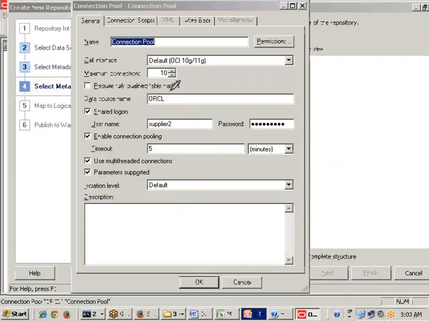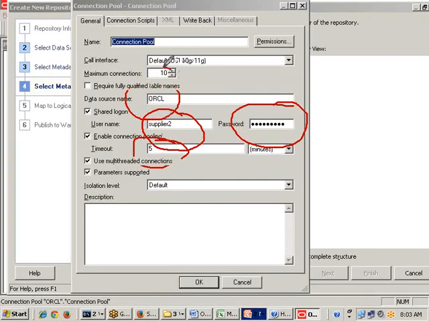Like one is your database name, your username, your password, and the timeout of the connection. Also the maximum number of connections supported. I will discuss more about this at a later point of time. Let me give you here B201 CP. That means B201 is your batch number, and CP stands for connection pool.